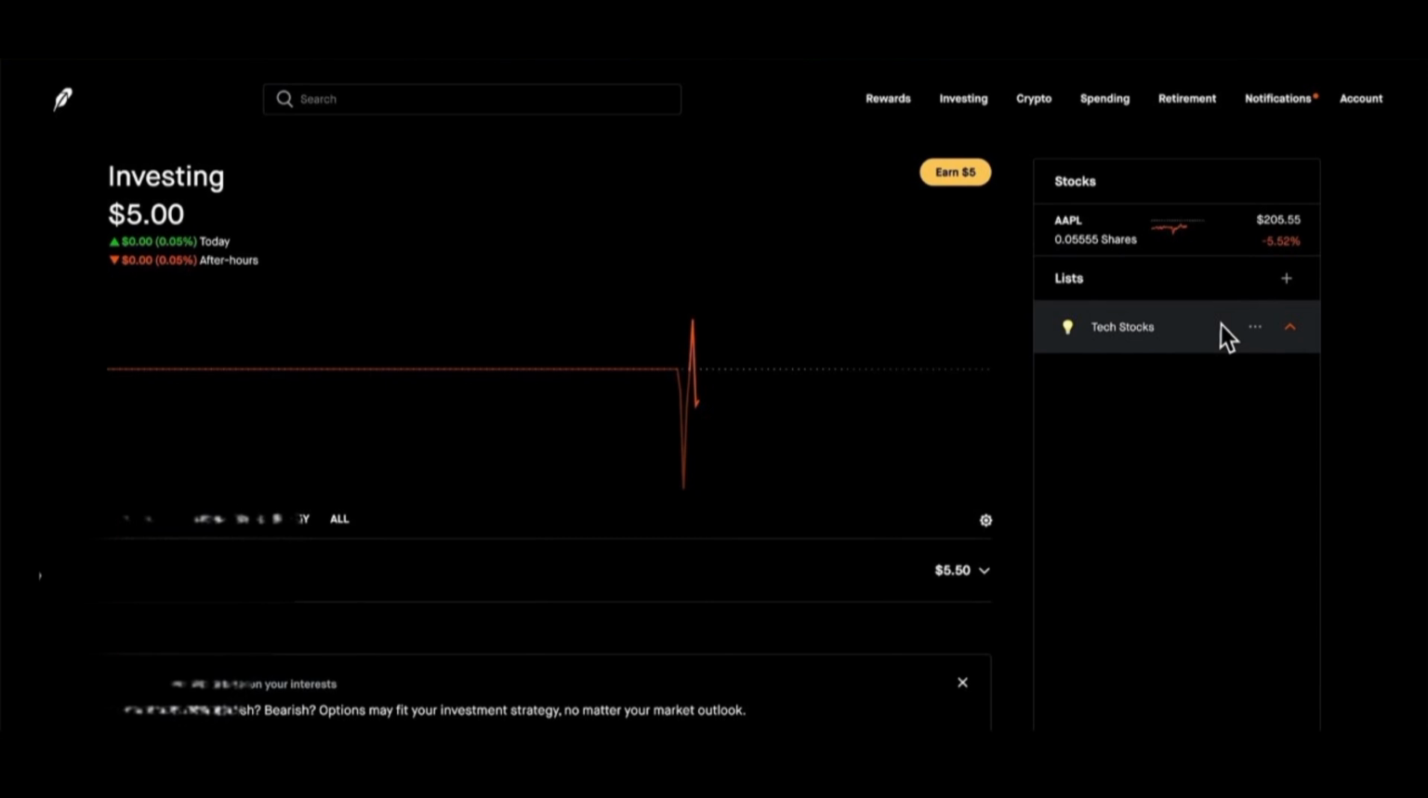You might group by sector, strategy, risk level, or time frame, whatever makes your research flow smoother. Separate lists help you compare like with like and keep speculative ideas away from long-term holdings.